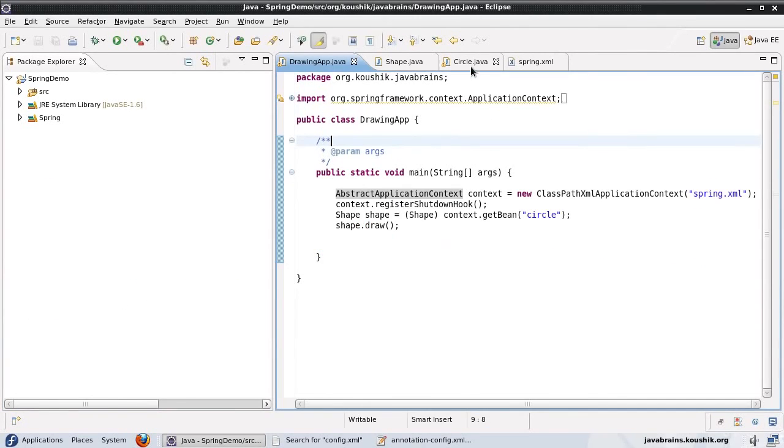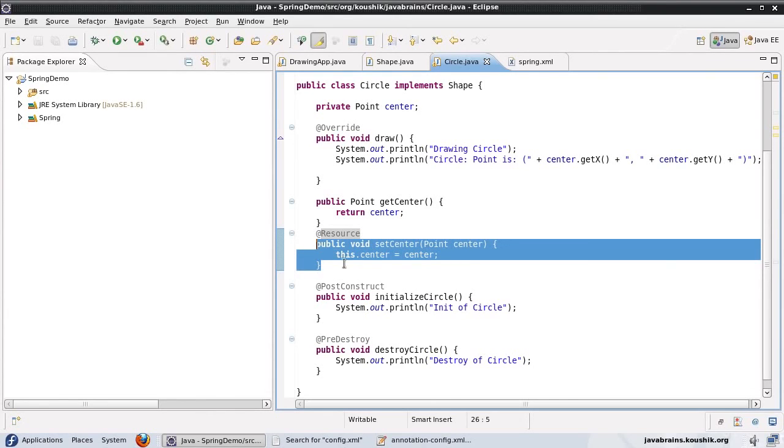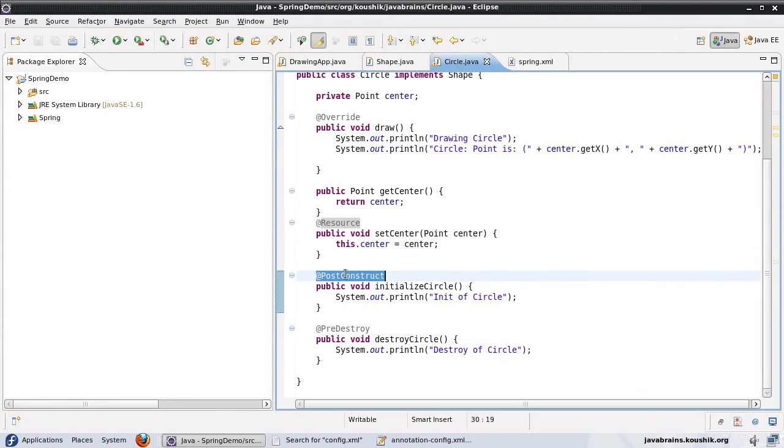So to summarize, we've learned 3 new annotations. @Resource, which lets us specify a bean by name which has to be injected into this member variable of ours. We have @PostConstruct and @PreDestroy, which allow us to specify initialization and destruction methods for our beans. And all these 3 annotations are from the JSR 250 standard.